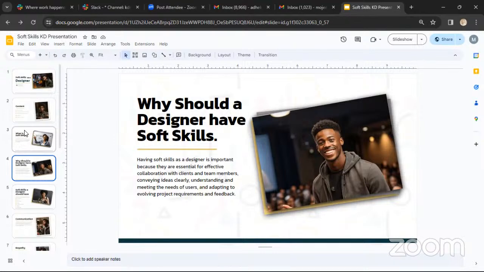This is what we mean by soft skills. He's saying he's adapting to evolving project requirements and feedback. That's one of the ideas of soft skills. So it helps you to adapt to evolving project requirements. So imagine you are just fixed on this idea of how things are done. No, that is not how things are done. Imagine people that have been designing for the past 20 years and they are saying that is exactly how things have been done. Adaptability and flexibility is one of the soft skills. So I'll be getting to that shortly.